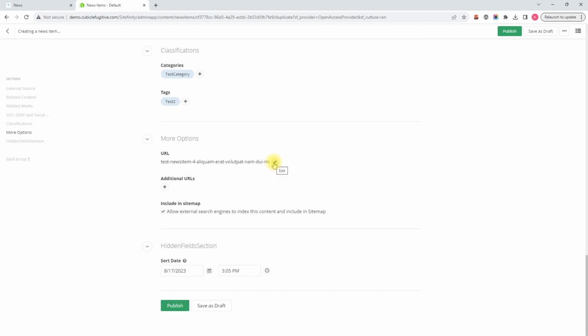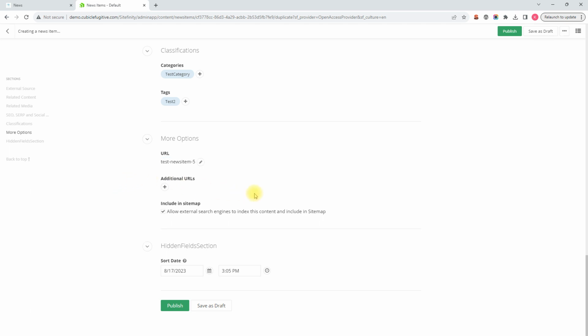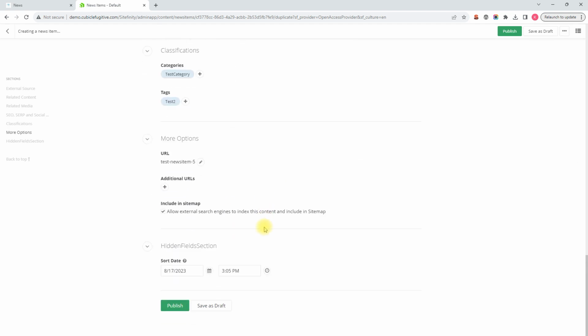And there you see the URL. You'll want to make sure this is definitely changed to not be the same as the previous. And then I'm going to go ahead and save this as a draft so I can preview it.